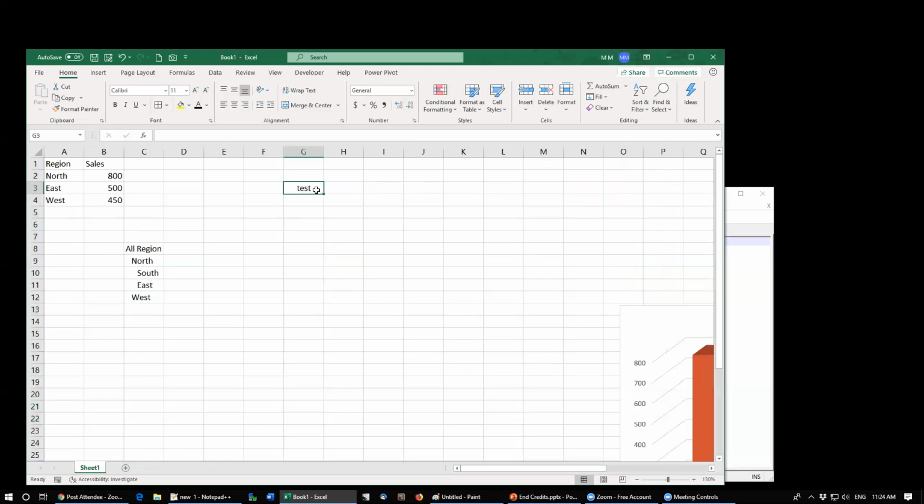Test does not live in column G. Well, let me highlight everything here. So this is actually what I merged on. Test is still in F3. It does not live in column G. It does not live in H. Notice how these are blank.